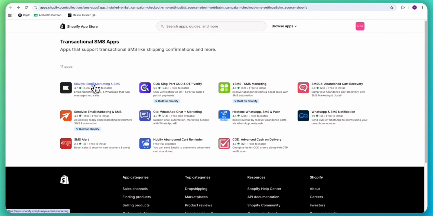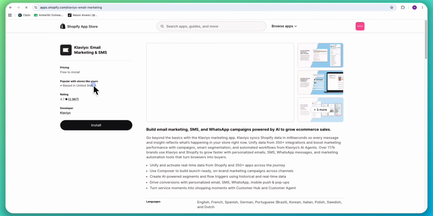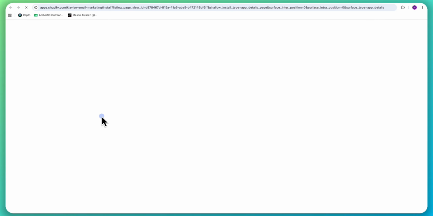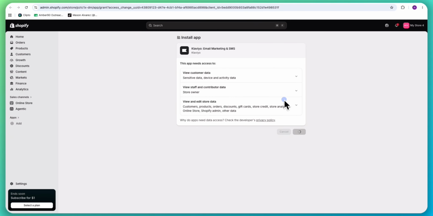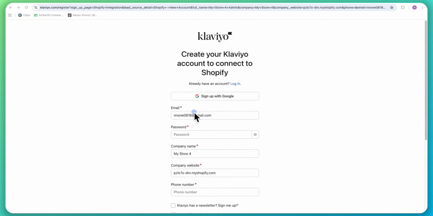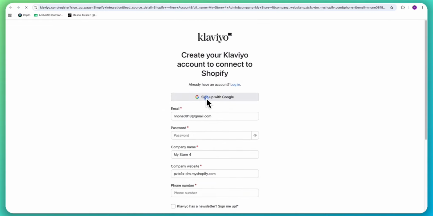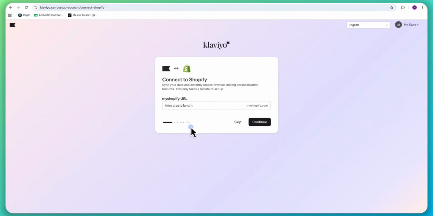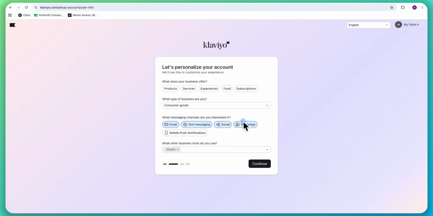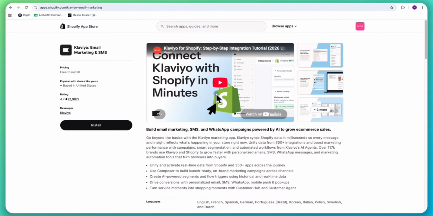So find the Klaviyo app and install it on your Shopify store, then follow the instructions shown during the setup process. The app will guide you through connecting it to your Shopify store and completing the required settings. And once Klaviyo is connected, follow the setup instructions to import your customer list and adjust your SMS settings. After everything is configured, you'll be ready to start creating SMS campaigns for your customers.